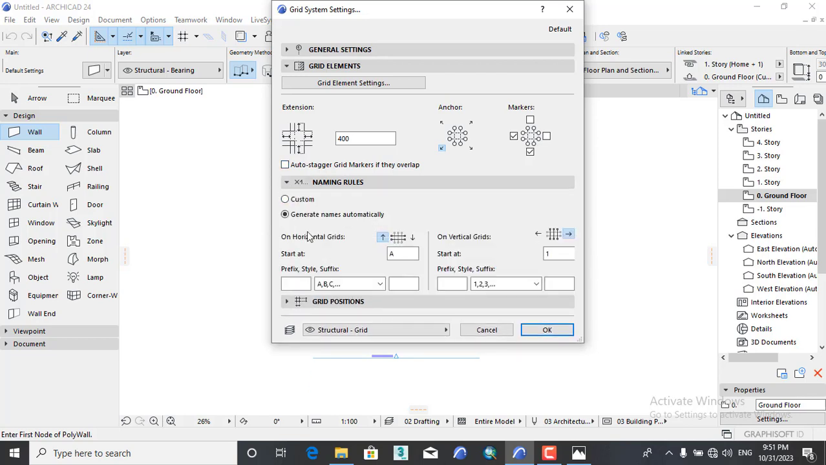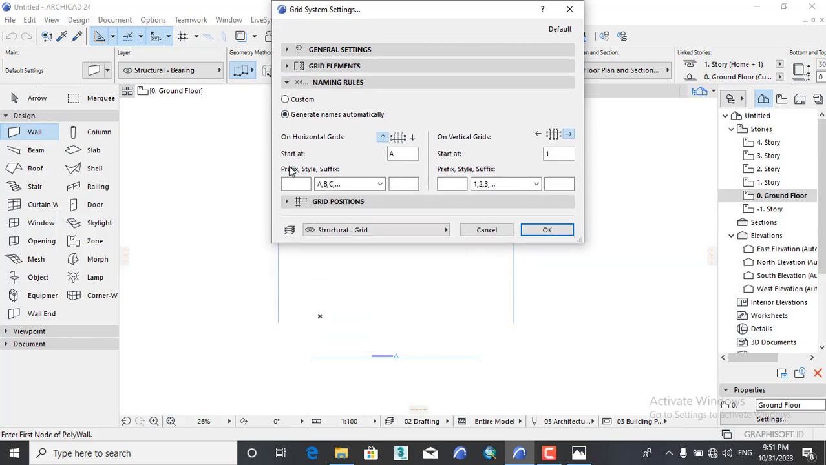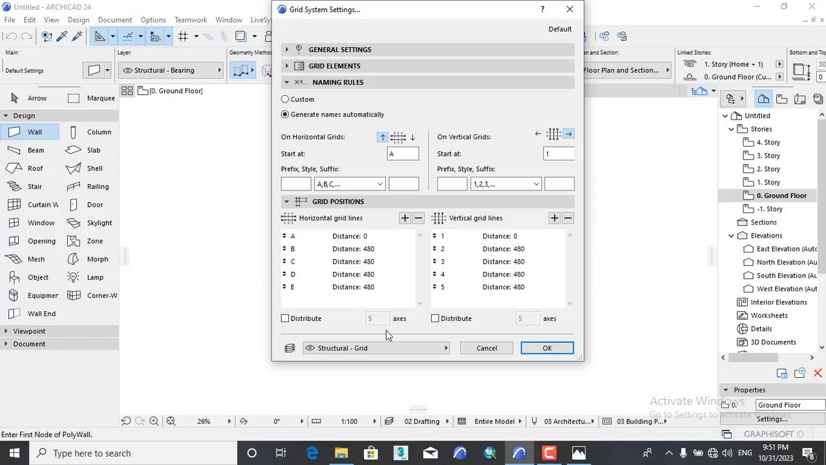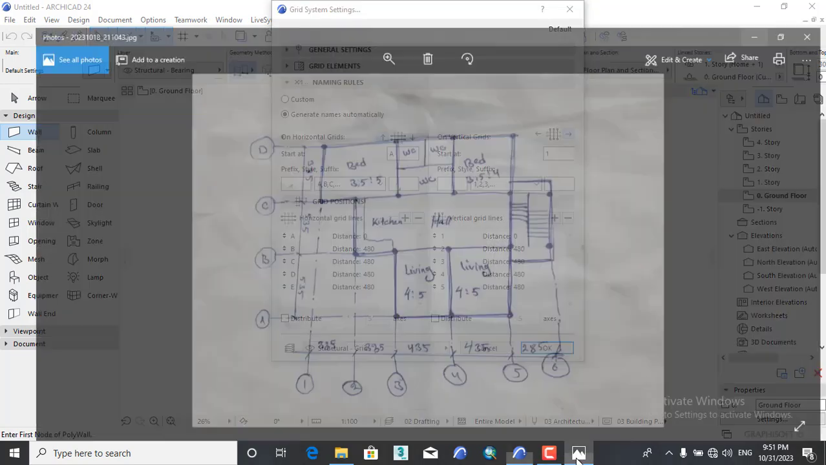Then come here. Here we have for horizontal grid, capital letters A, B, C. For vertical grid we have the numbers. It's okay based on architecture standard, as you know very well. Then come here. It is a very important step for your modeling, because here you can enter the distance.